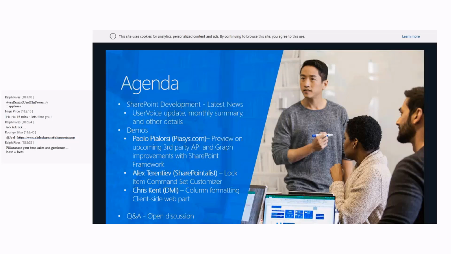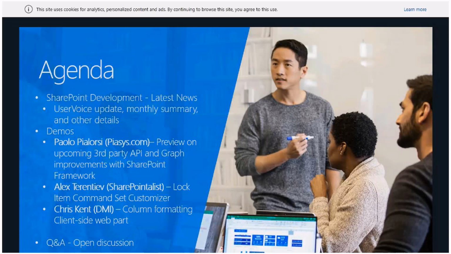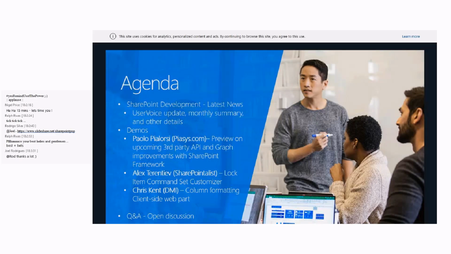Then after Paolo, Alex is going to do a nice demo around the log item command set customizer. It's a relatively simple customizer, but it actually shows a quite nice and completely valid business case. You're able to log items from a list for yourself using this SharePoint Framework extension.